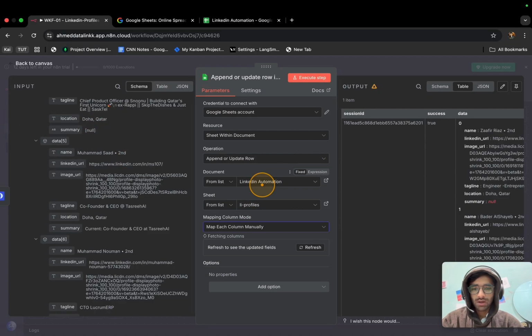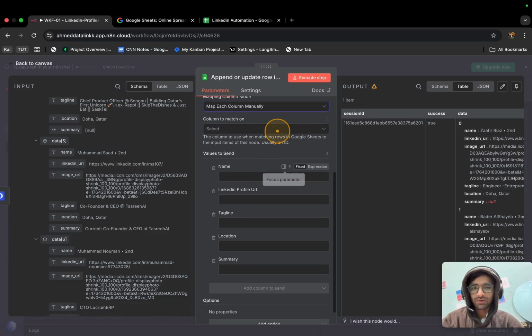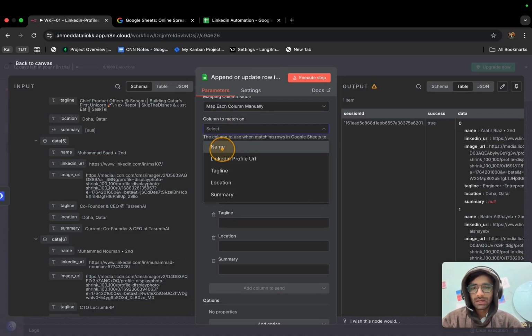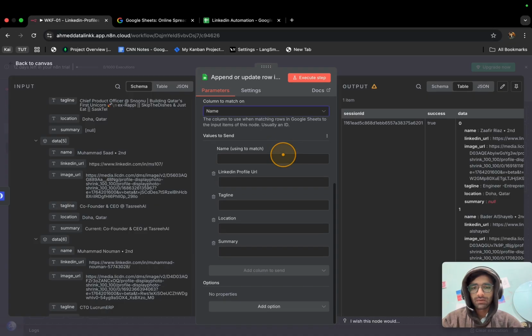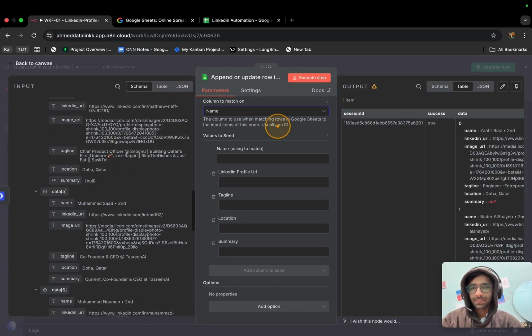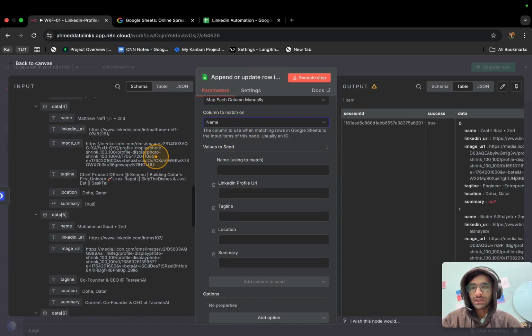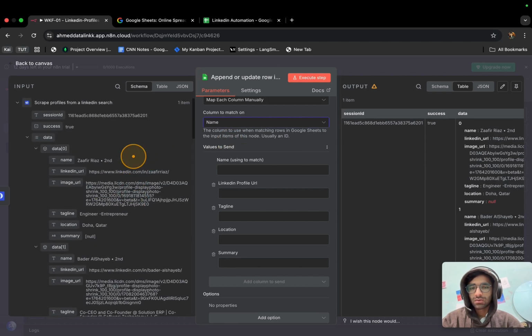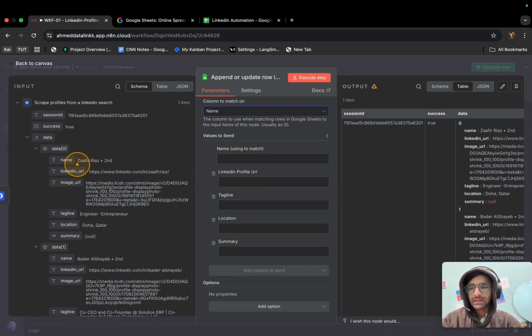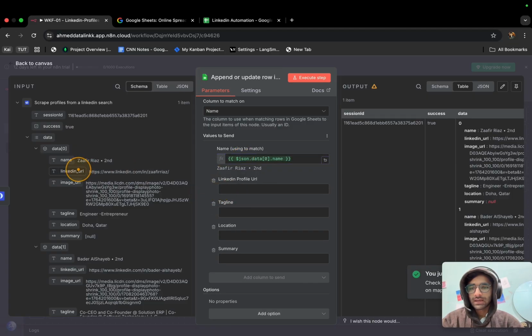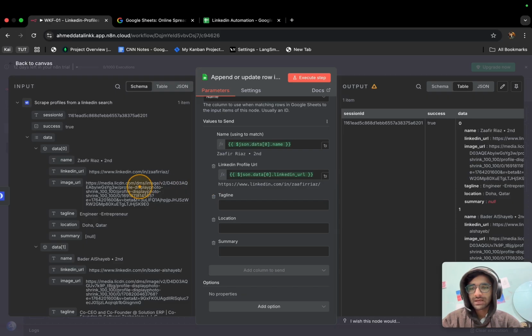Instead, I would love to do it manually, because in automatic mapping we are getting some raw data and not in an organized way. So yeah, for column to match on, I am going to select name. On the basis of name, all the data will be matched. So what data do I want? Inside name I want name. Okay, and inside LinkedIn URL I want the LinkedIn profile URL that is being scraped.